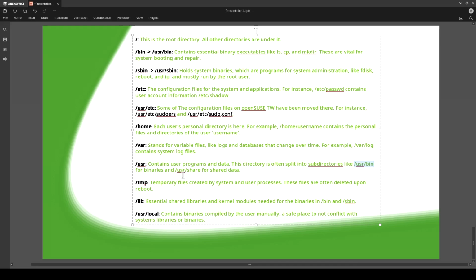So anything you don't care about, you put it here in /tmp. We have the /lib, and also, I forgot to put here, /lib64. These two folders hold essential shared libraries and kernel modules needed for the binaries in /bin and /sbin. This is because the Linux operating system is mostly written in C, and many programs, when you run them and they start, need to access some libraries to get more functionality.